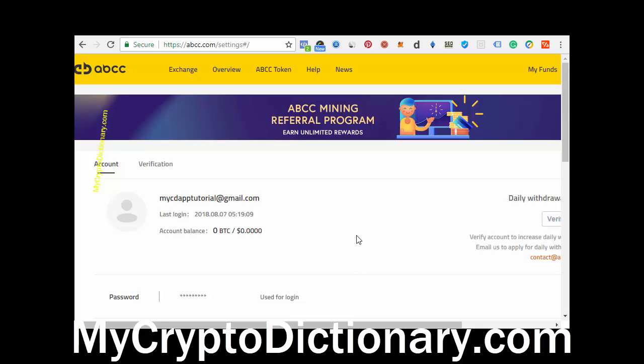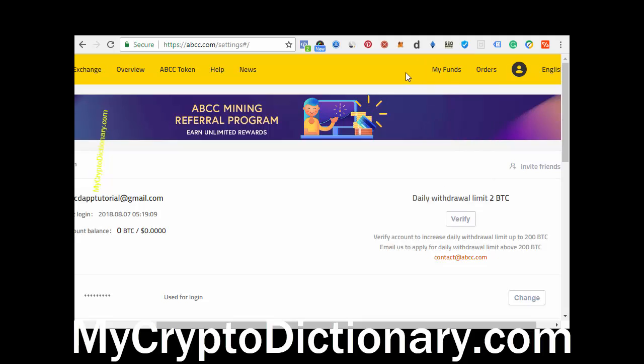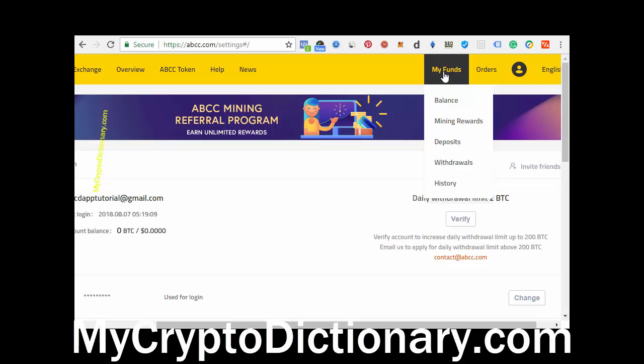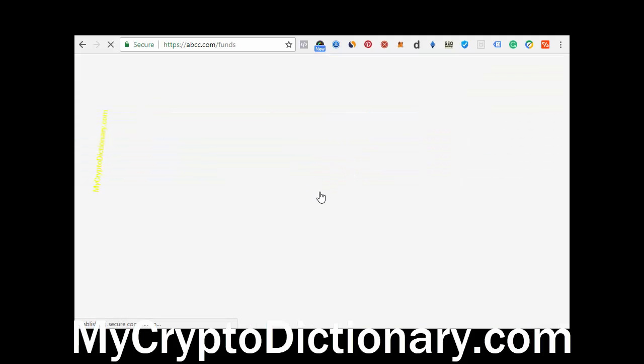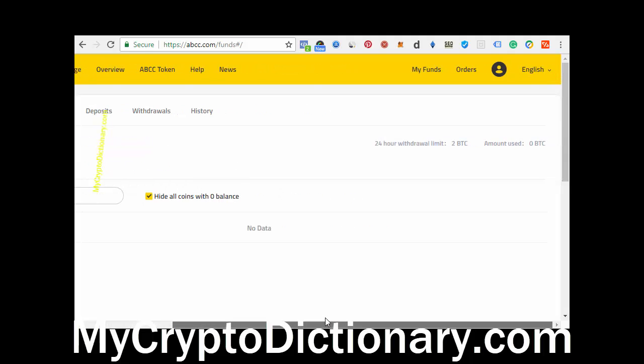So the first thing you want to do, you have already logged in. If you have not, check through the section for registration and login. Here you click on My Funds. You can tap here directly, or you come to your balance and click here. It should load up in seconds depending on your internet connection. So this is the first thing you will see. As you can see, balance, estimated value, you see no data.